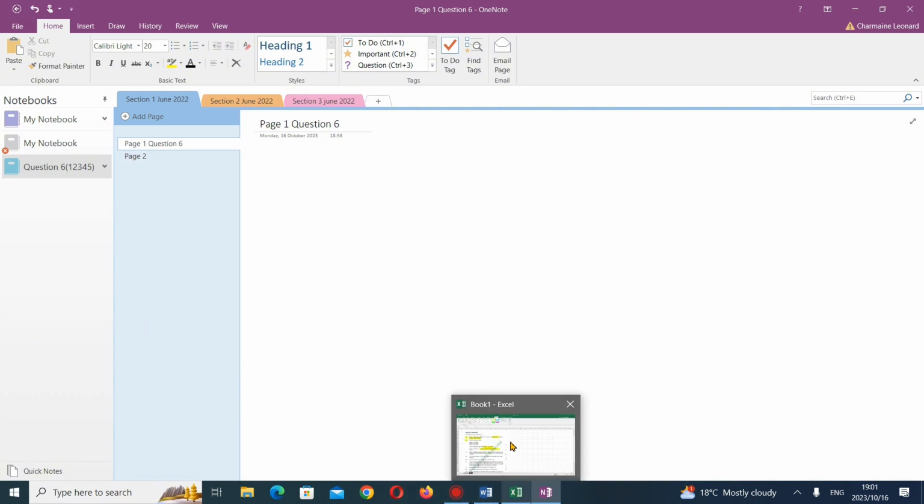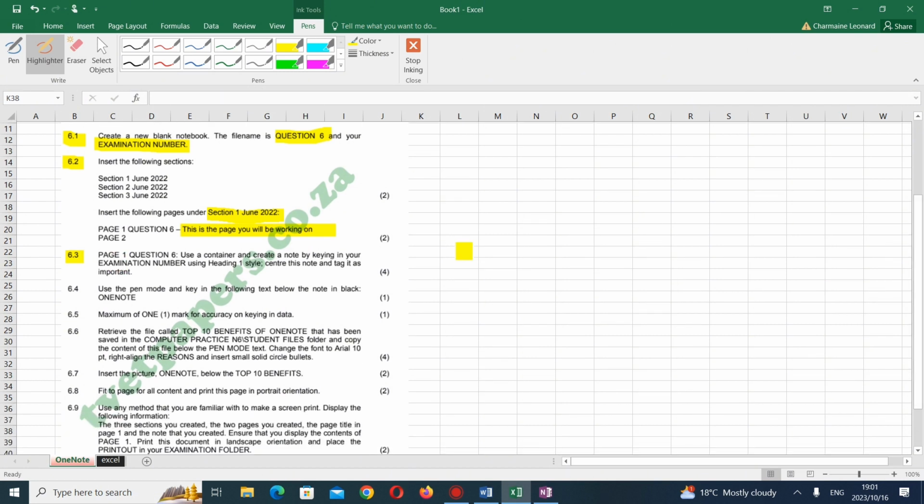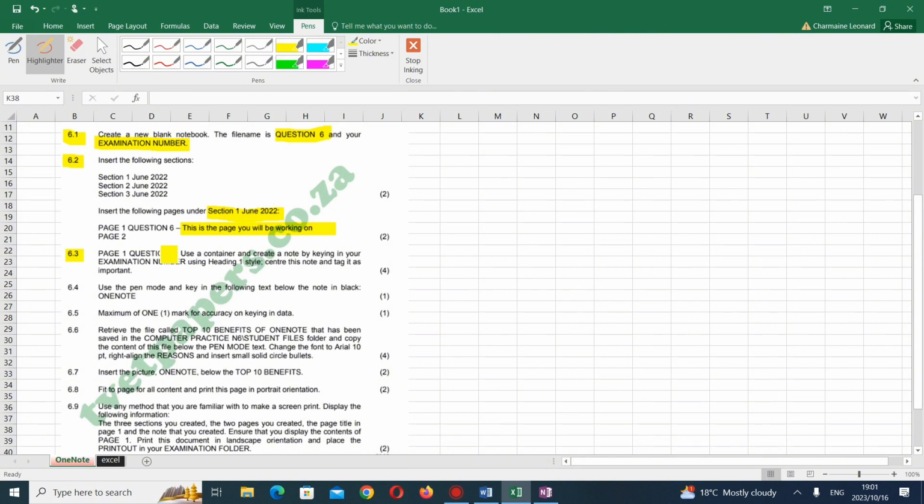We're going back to our question to see what else needs to be done. We are done with this part, so we're going straight to question 6.3. They're saying on page 1 question 6, use a container and create a note by keying in your examination number. Use header 1 style, and then we must center this note and tag it as important.